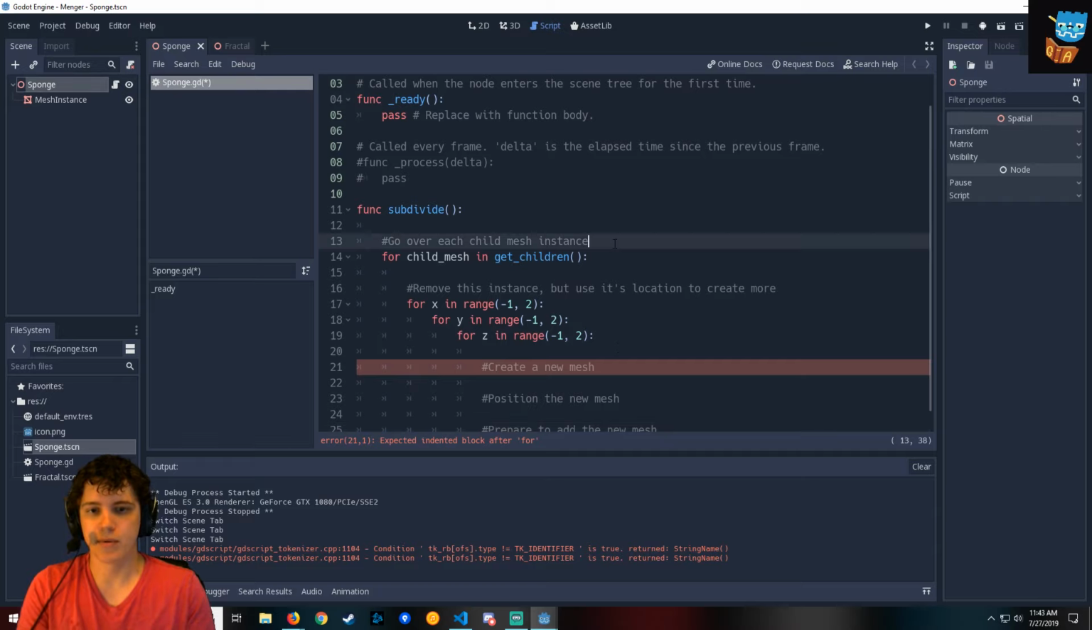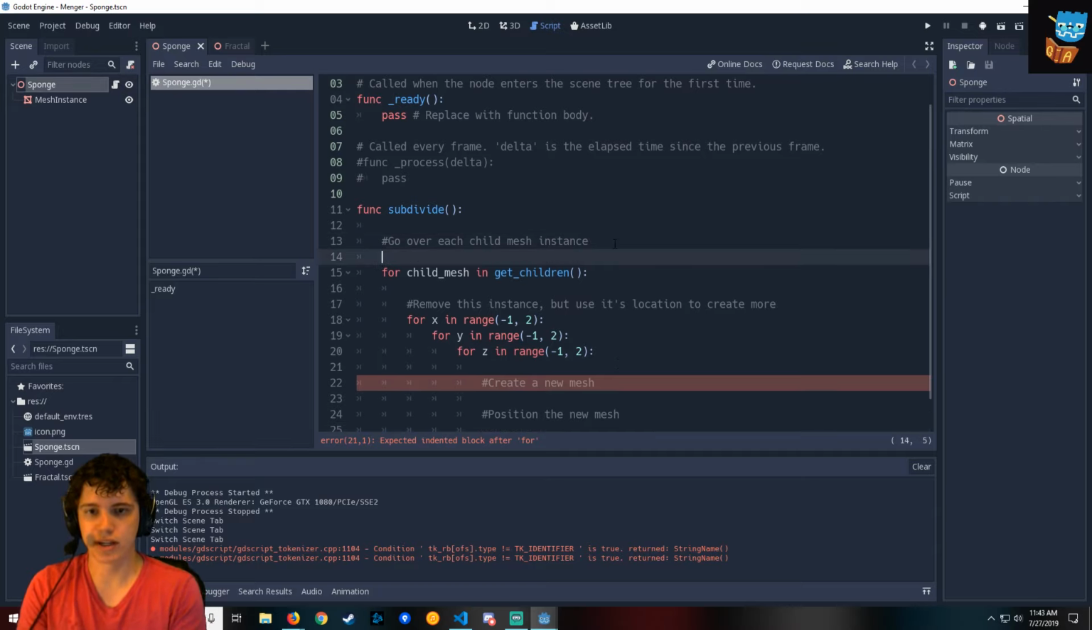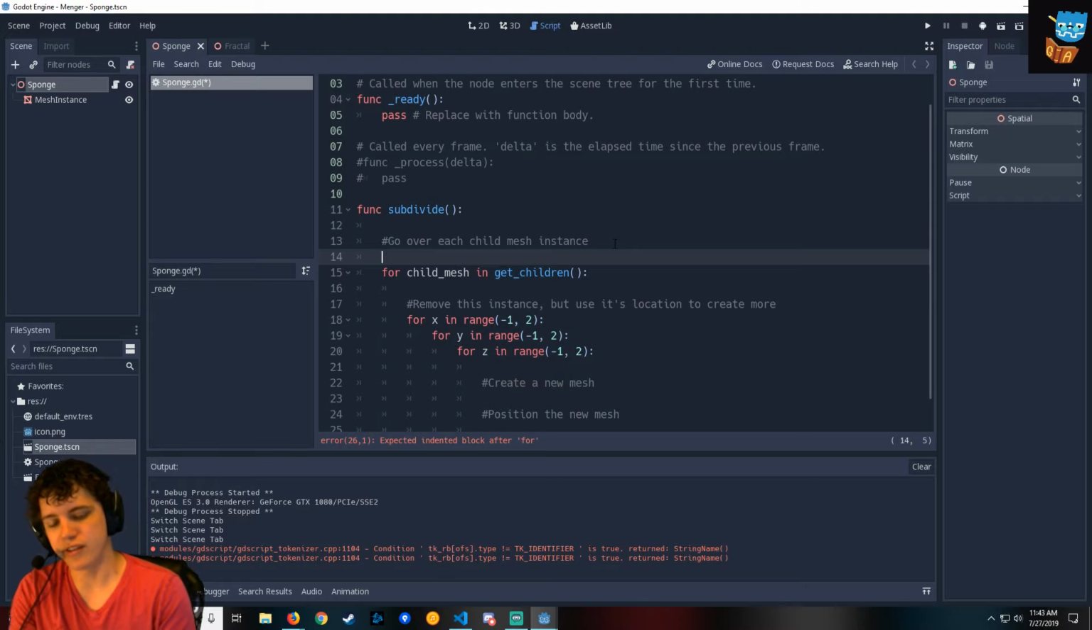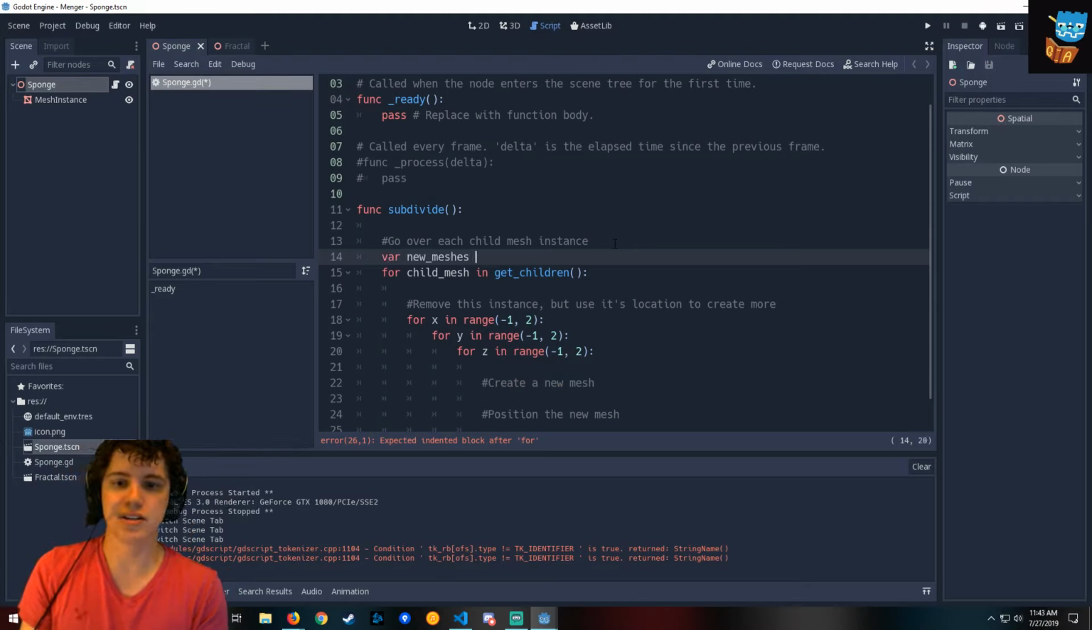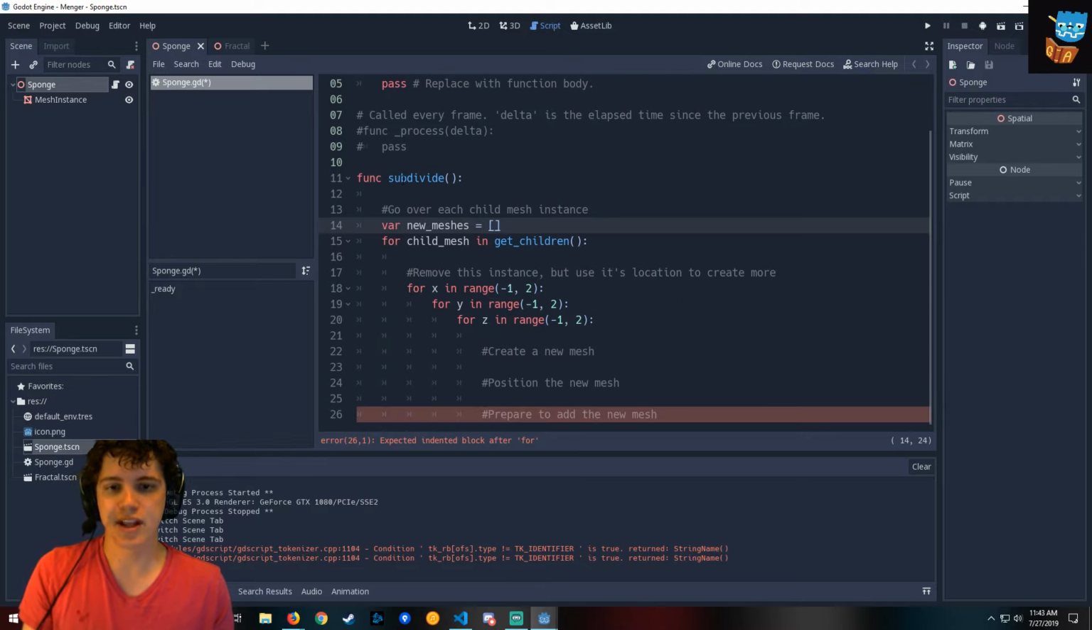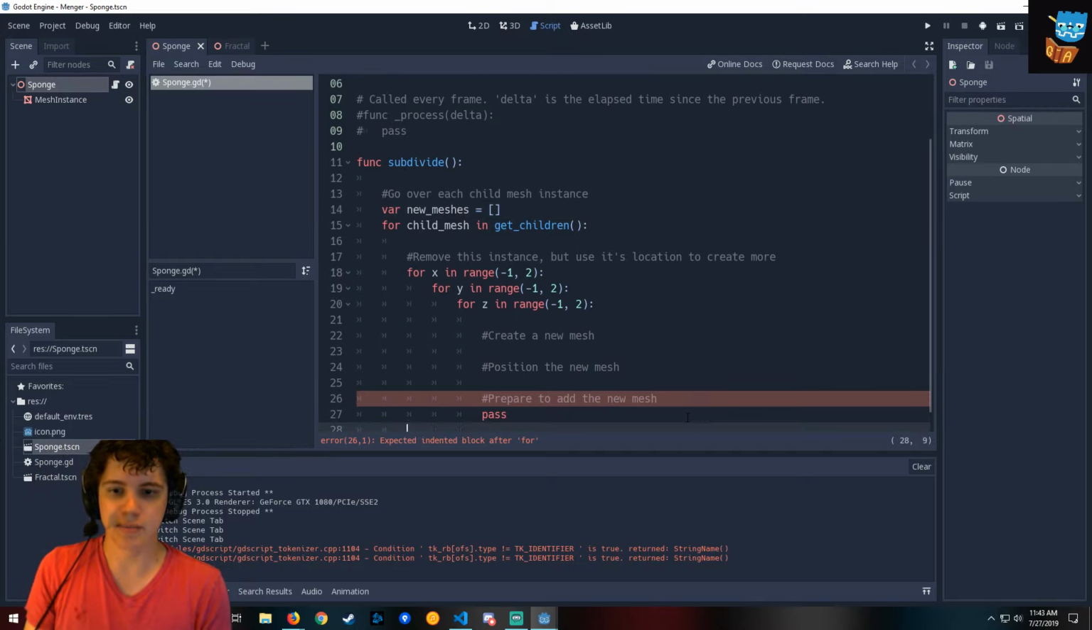So what we're going to do is create a list or a collection of all of the instances that we're going to make. So our new meshes equals just some list. That way we can create them, have them ready to go, and then pop them into place as soon as we're ready. Now, before we go ahead and make the new one, I'm just going to continue here.